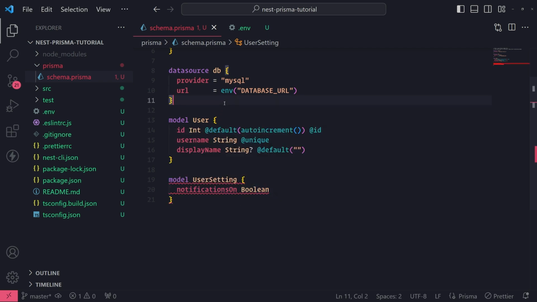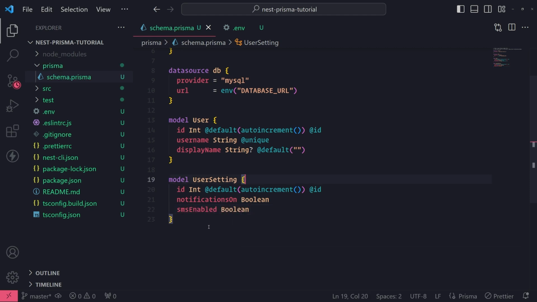And we also want to make sure that this user setting model also has a unique ID. That could be very similar to what we have for our user model. So for user setting, I'm going to copy and paste the same exact thing right over here. Okay, but this ID is for the user setting model. Let's go ahead and do another field. We'll call this SMS enabled, and we'll set this to be a Boolean. We'll keep it very simple for now.